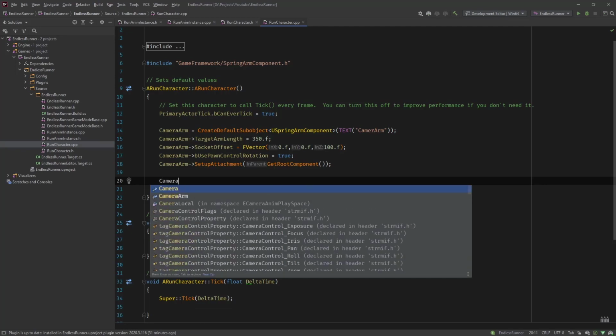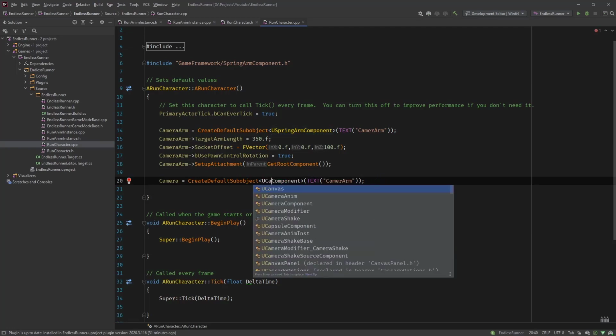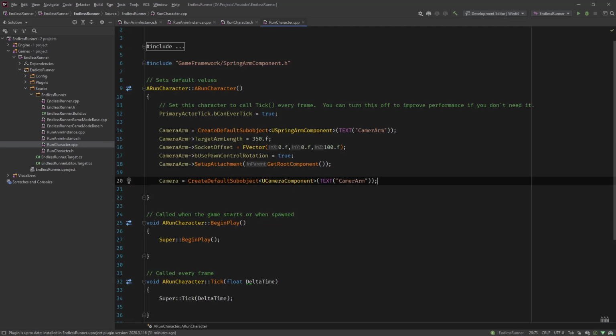Now we need to create the camera, and we will do it the same way. So we need to create default sub object, but not as a spring arm component, but as a camera component. And we call this camera.